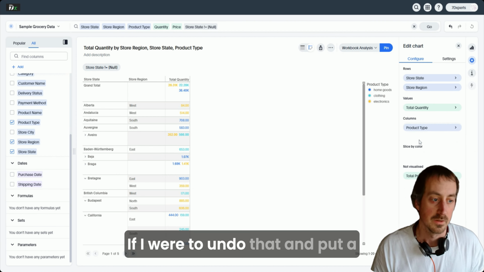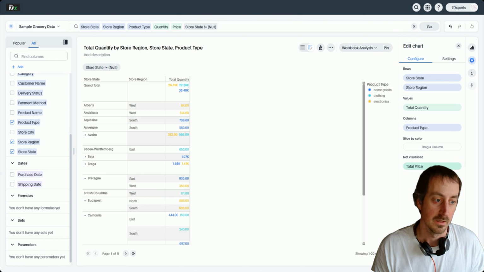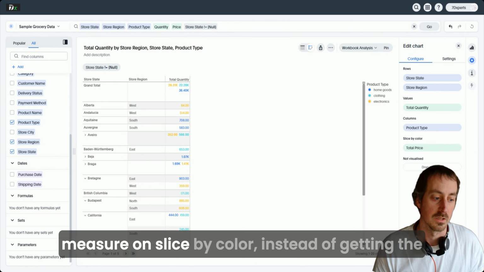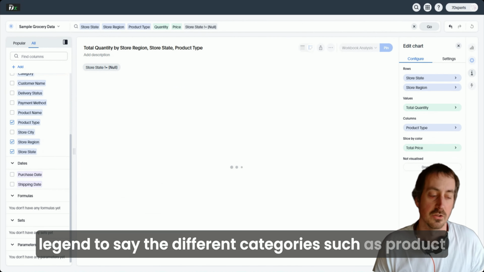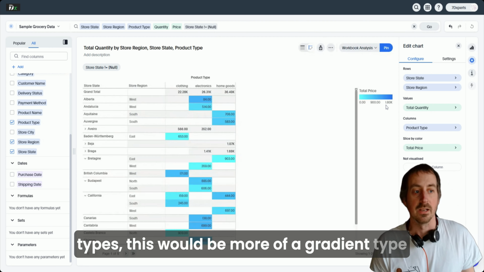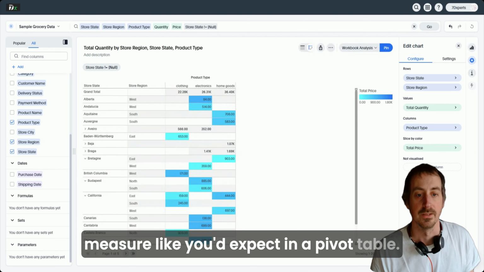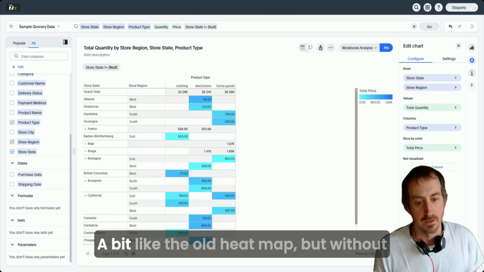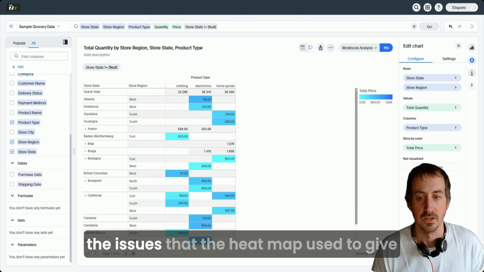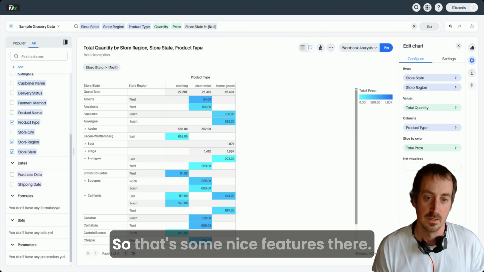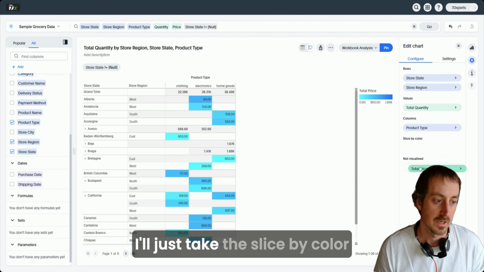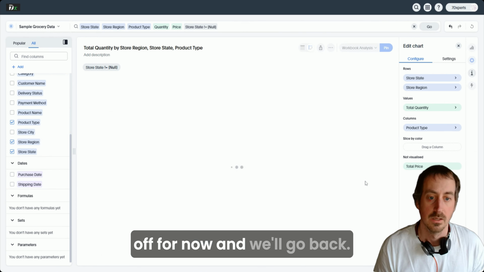If I were to undo that and put a measure on slice by color, instead of getting the legend to say the different categories such as product types, this will be more of a gradient type measure like you'd expect in a pivot table. And this is a bit like the old heat map, but without the issues that the heat map used to give us in the old pivot table view. So that's some nice features there. I'll just take the slice by color off for now and we'll go back.